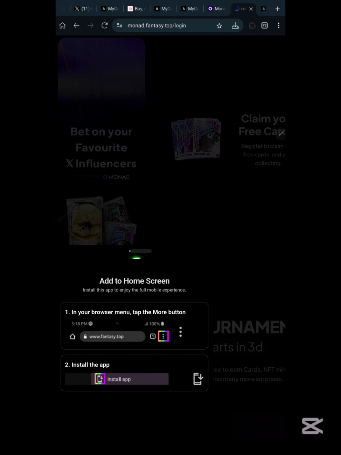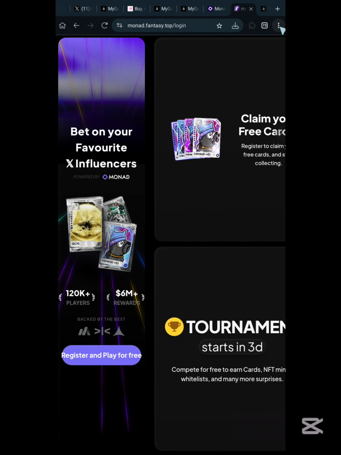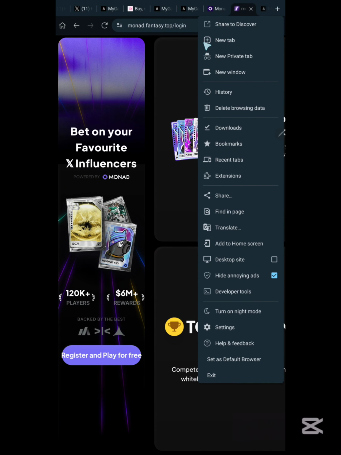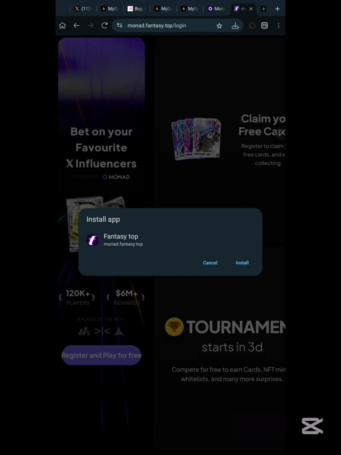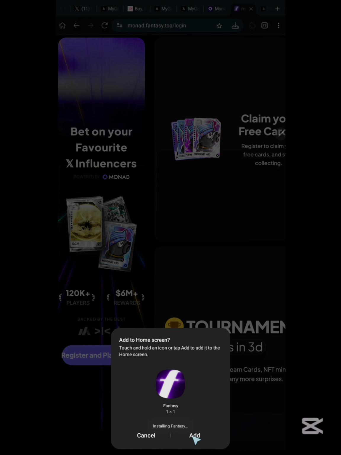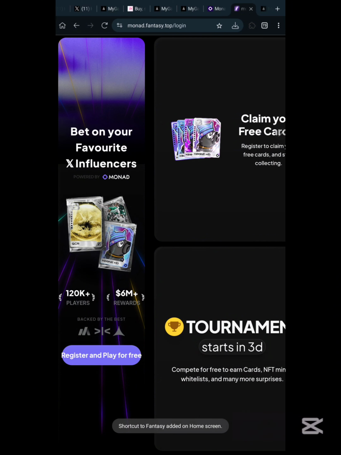Here they are going to give you a little instruction, which is asking you to add to your home screen. So right now, guys, we are clicking over here. We simply click on these three dots, and of course you need to click on add to home screen, or you can go ahead and install it rather. Then you click on install, and this is going to be installed right now. You click on add to add this to your home screen.